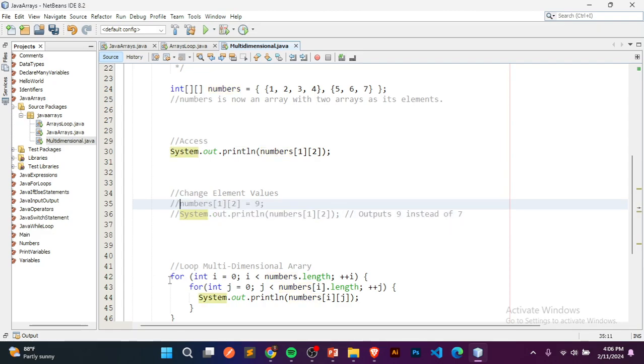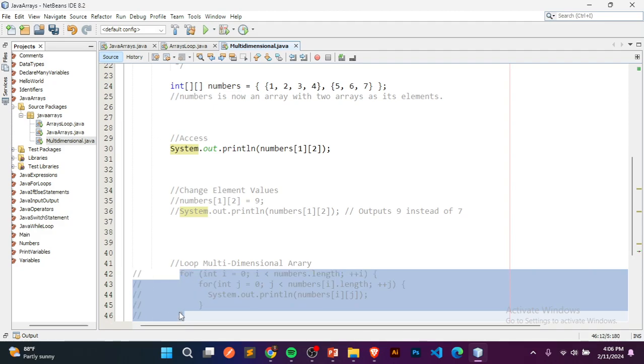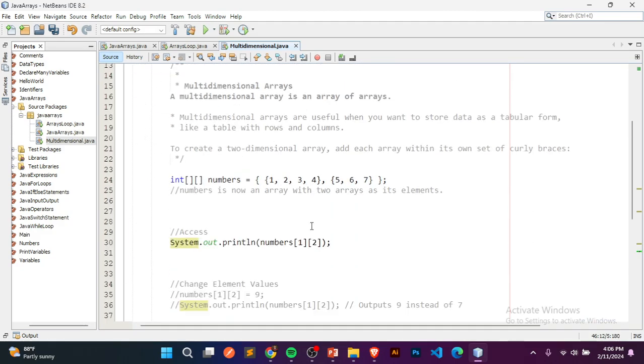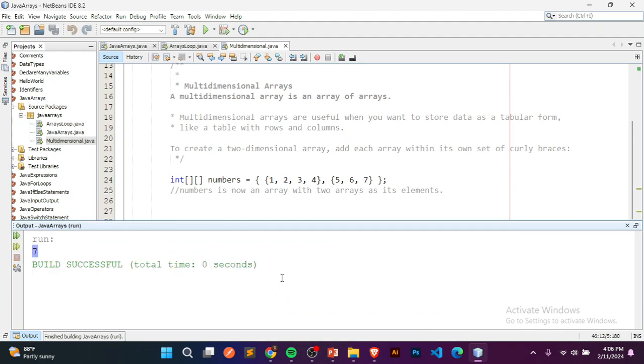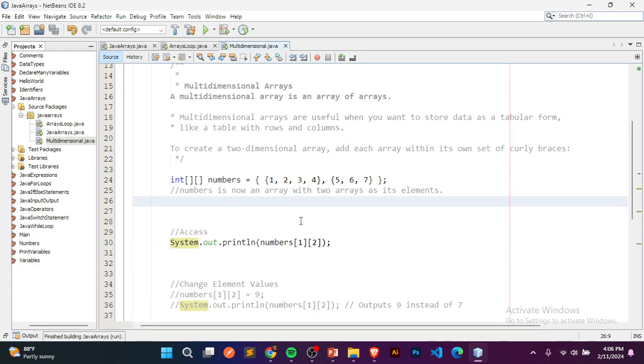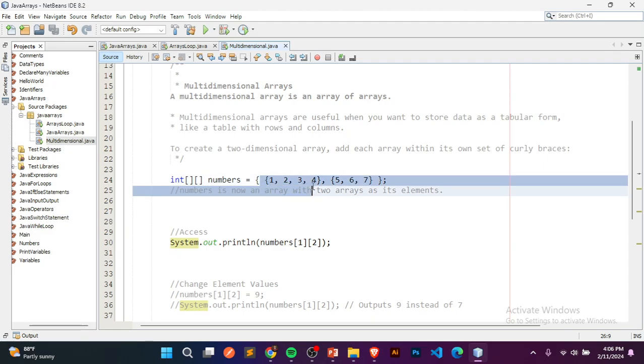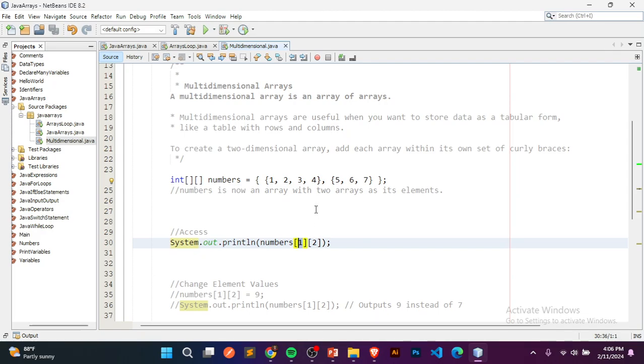Okay, let's comment this first. We need to check this. The output is 7 because this is 0 and 1 for the first square bracket, and then the second is 0, 1, 2, and the output is 7.